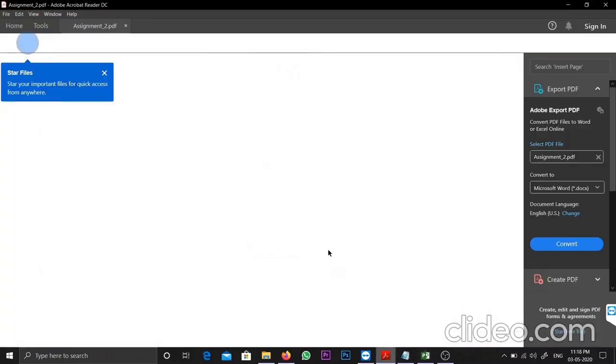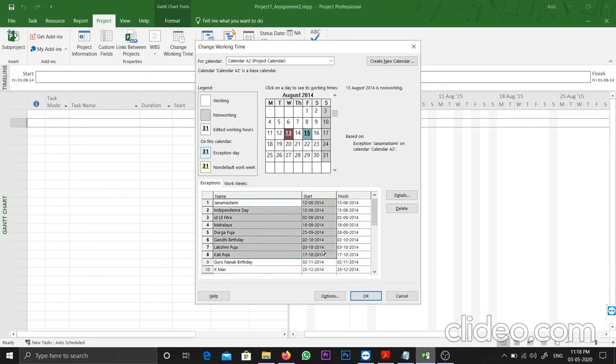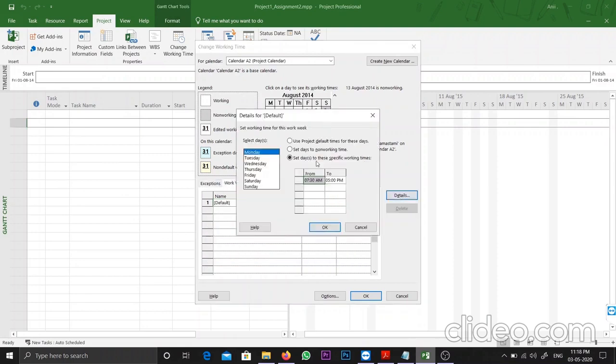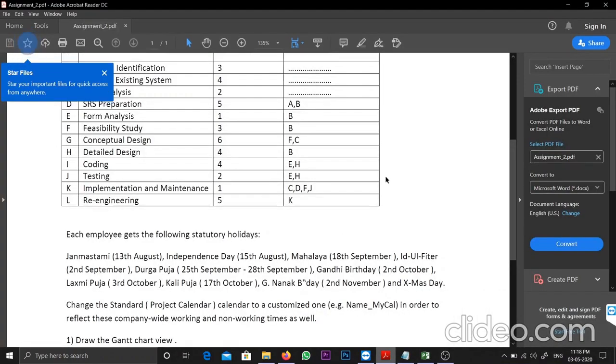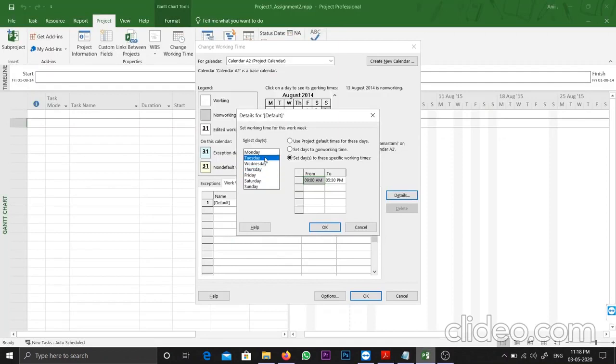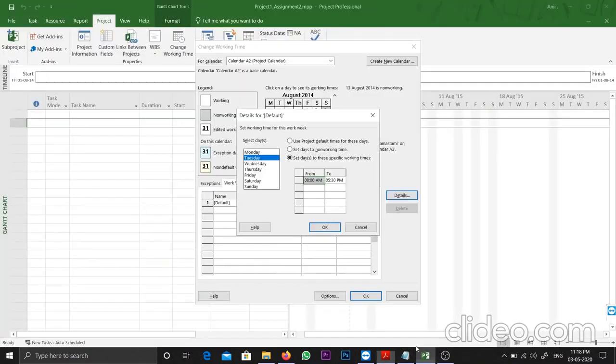We can see in the question also that we have added the holidays in the project, in the calendar sheet. Now we can check the time also. In the work weeks tab, go to details and then we can see that the shifts for each day have been added according to the question. Yes, we can see that on Monday, Tuesday the shift times are different. So we have added accordingly into the project. Like on Tuesday the shift is 8 am to 5:30 p.m. So we can see that on Tuesday the time is that.